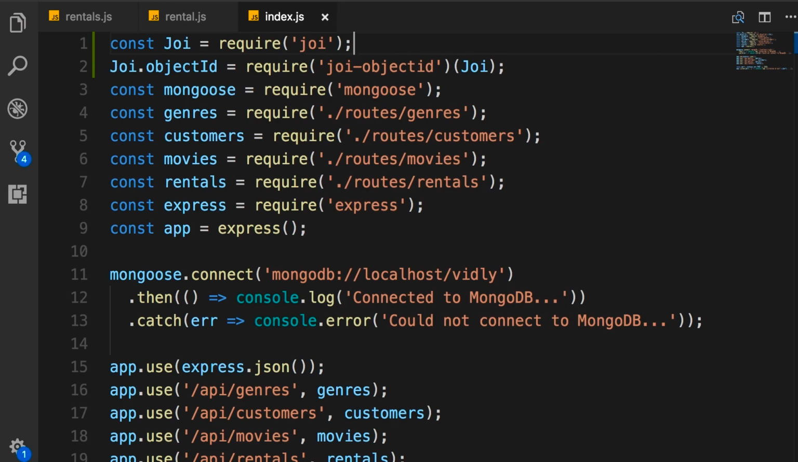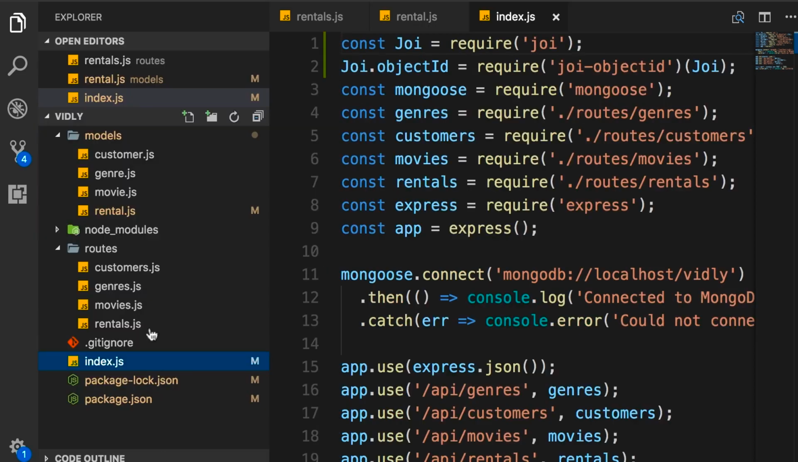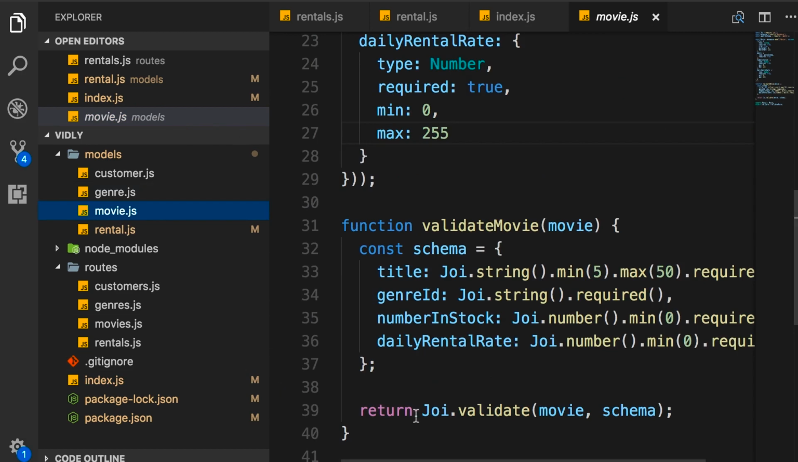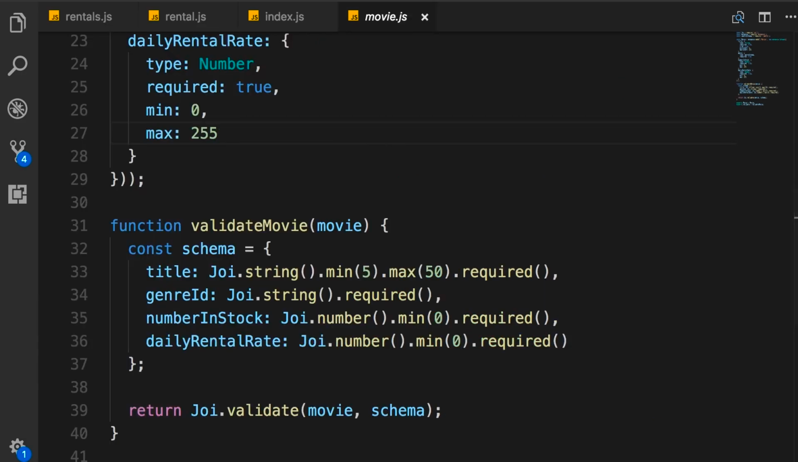Now there is one more place we need to modify here. So in our models folder, look at movie.js. So when creating a movie, we need to pass a valid genre ID. So I'm going to replace this with joy.objectId.